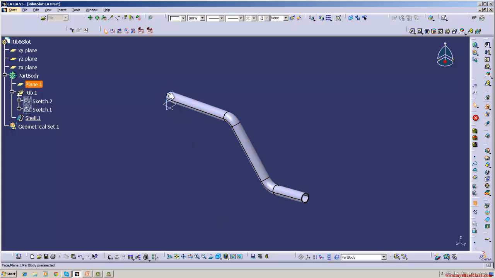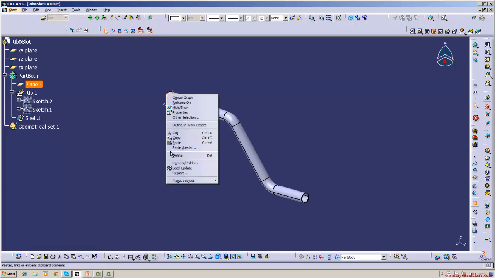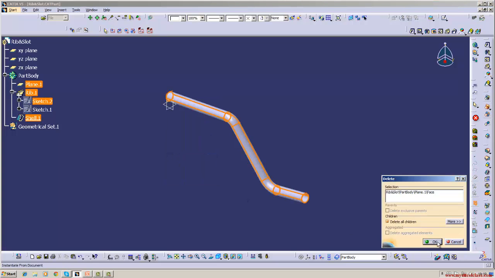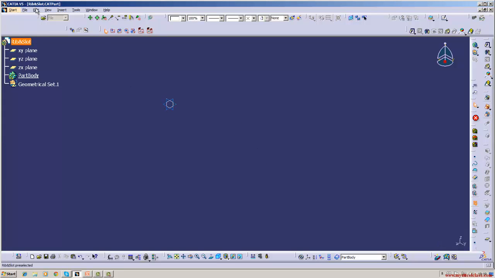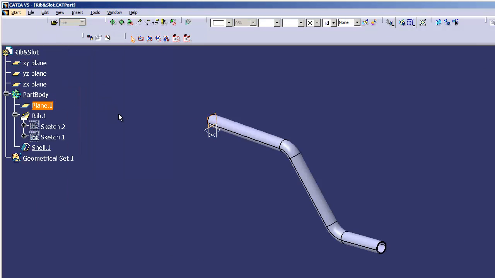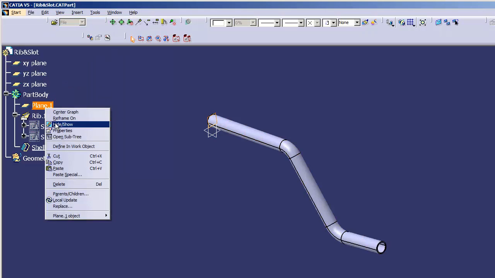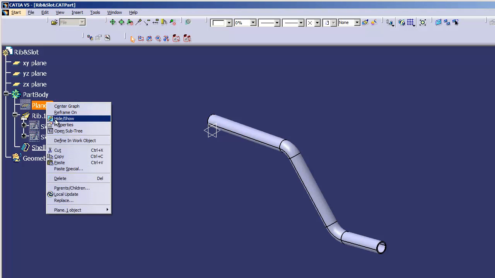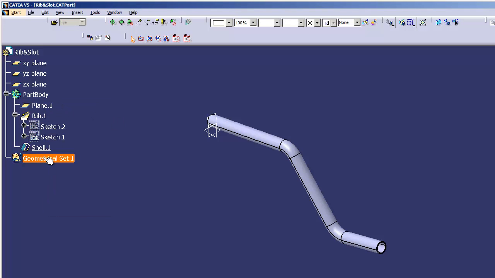Now this is important. We have to make the plane perpendicular to this if you want this line to be the center line of the pipe. Suppose you delete the plane, the entire drawing will be deleted. So the plane will be there. You can hide the plane if you want. All the planes can be hidden. This plane also you can hide. And normally the practice is to shift this plane to a geometrical set. I have explained this in my earlier class. But anyway, we can draw the plane anywhere in the part body.